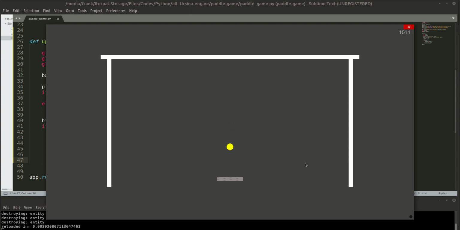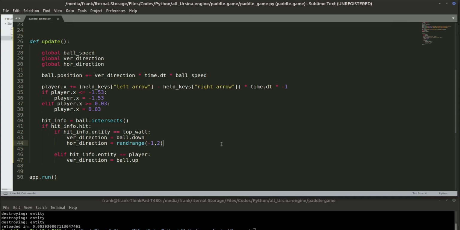Well, let's see. Here we go and reload. It should give us some random angle sometimes. Come on. Okay, I didn't add it to the ball movement.